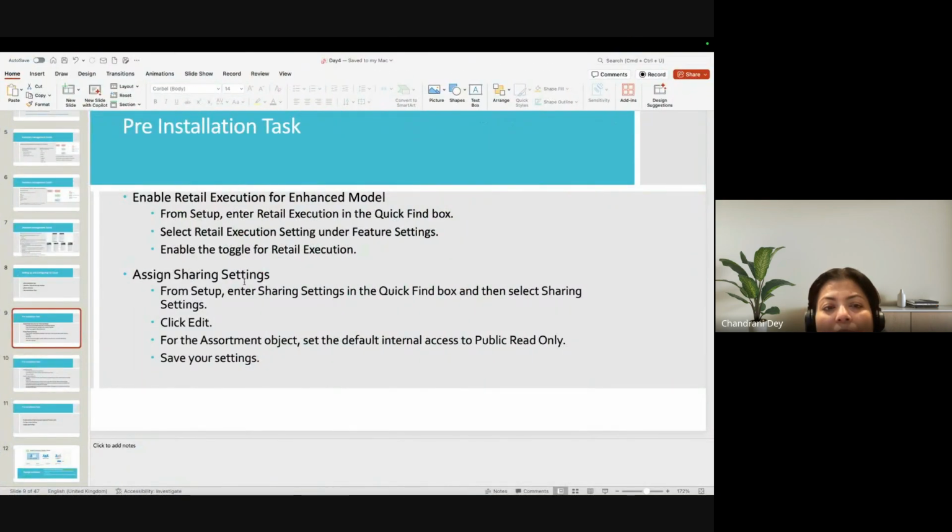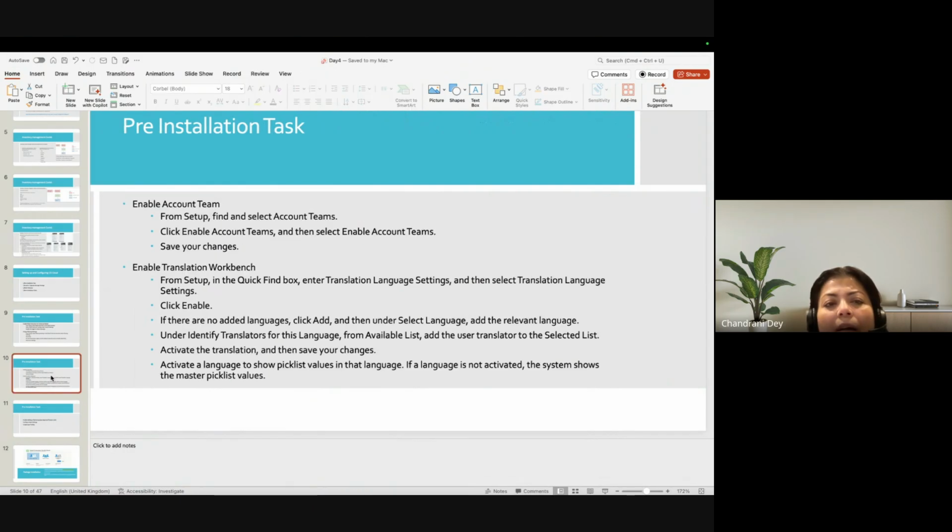Sharing settings and all will be there. And then in the sharing settings, it is very important for the assortment, to do the product assortment object, to do the sharing setting as public read only, and all those things. Next, you have to enable account team, and then enable translation workbench if you are working with multi-language customers. And there are some steps to do it. All of these are not mandatory. It depends on how your customer operates.